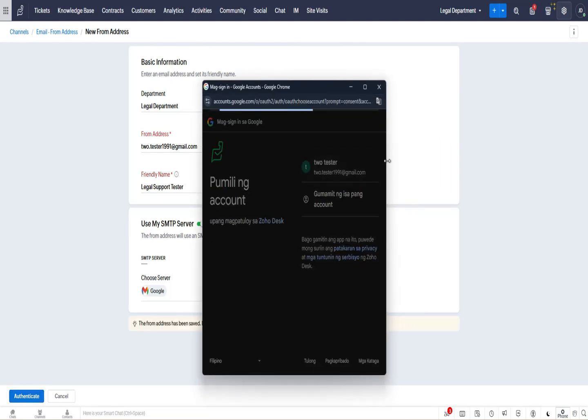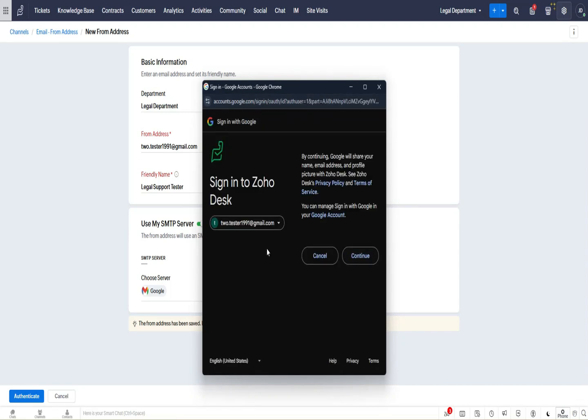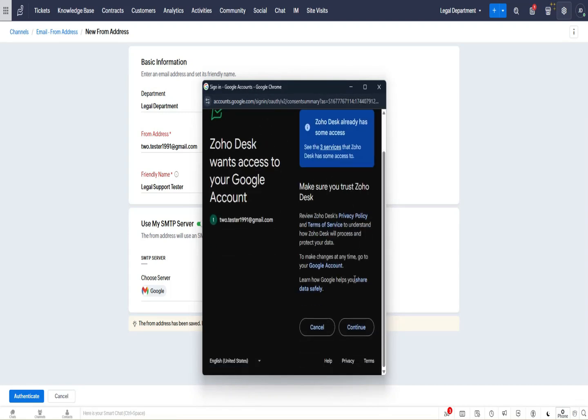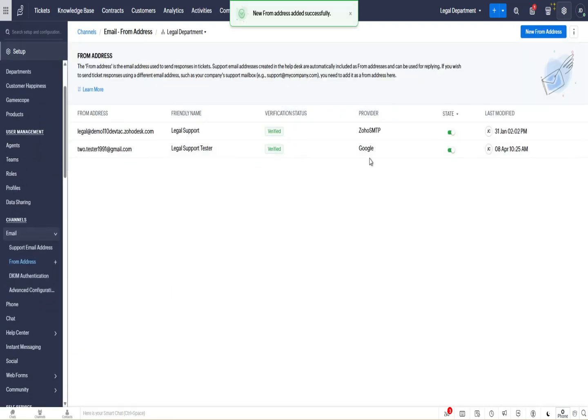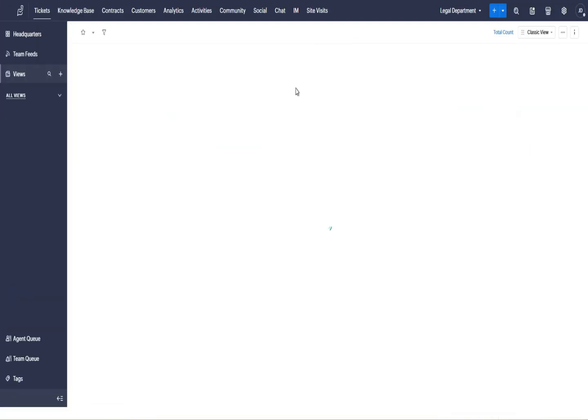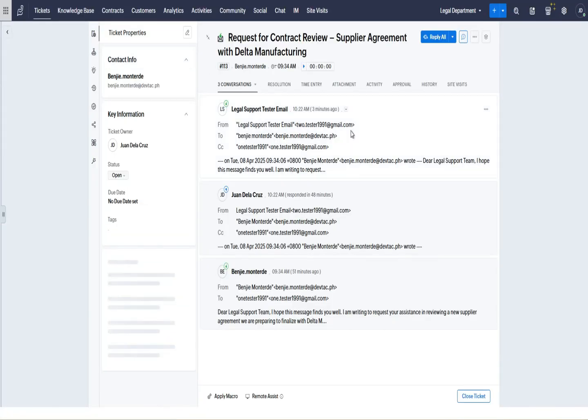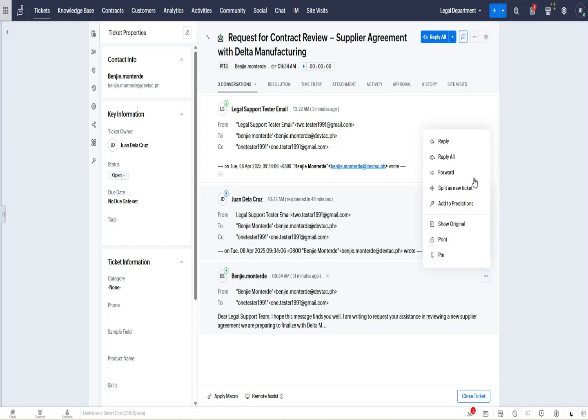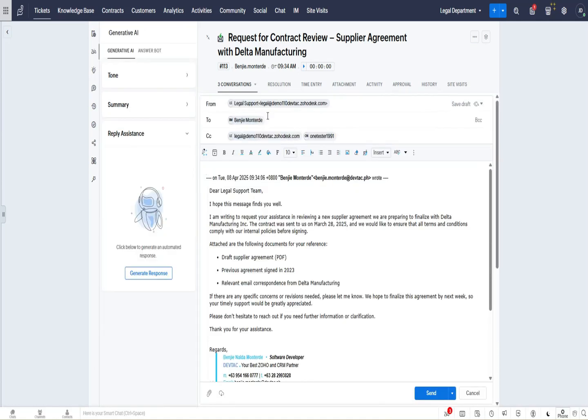Here we would need to log in to your Gmail, and then just make sure to give permission, and now you have added your from address to your Zoho Desk. And to identify if this is working, you can go to a ticket. Let's use this as a sample. Then let's send a reply to this email. Then we'll use the one that we created, this one, the do tester.